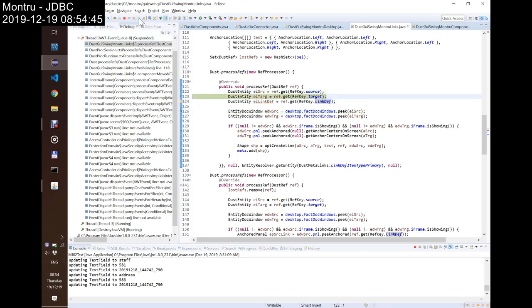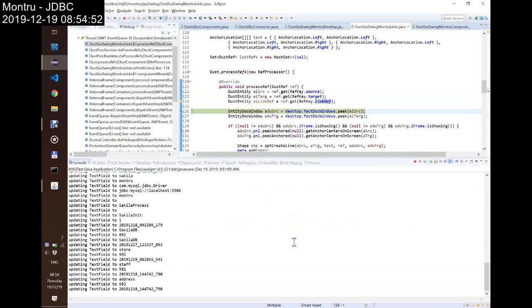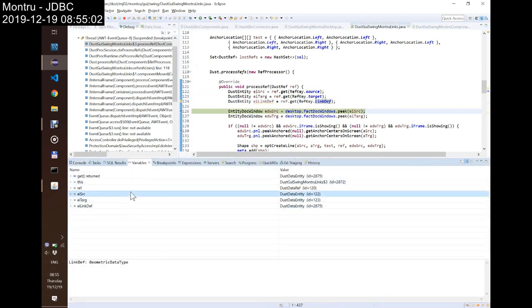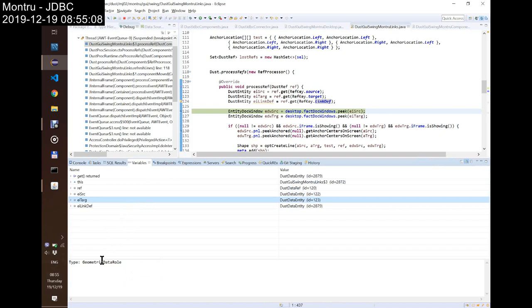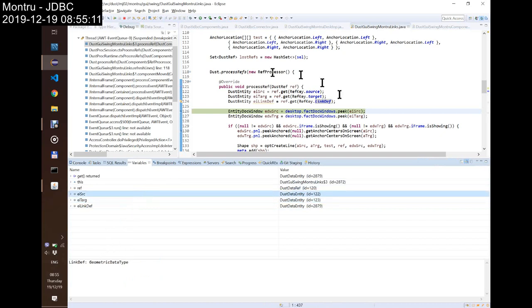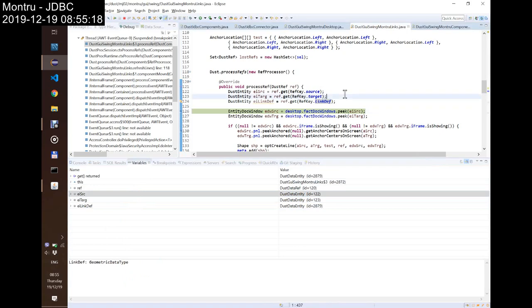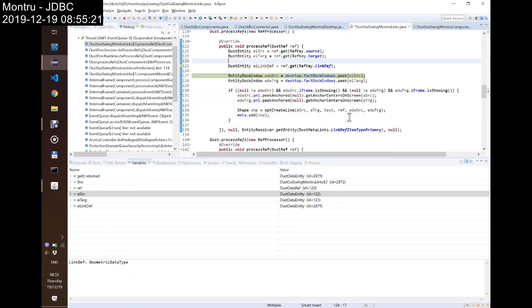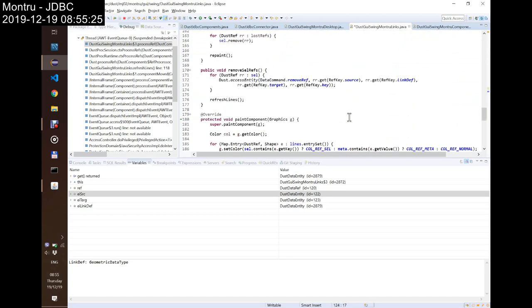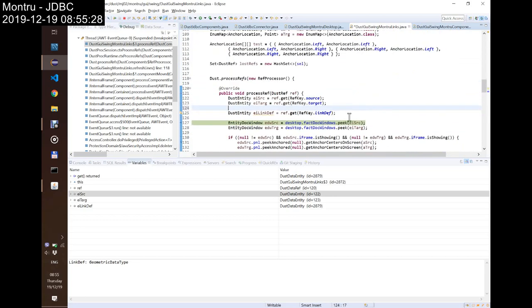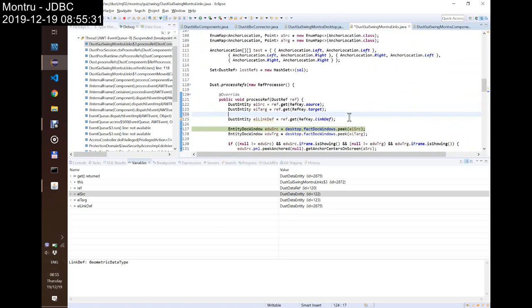Show me again. Because the source is the link definition itself. The target is okay, that's a type, but the source is not the link definition. I am looking for the parent of this entity.